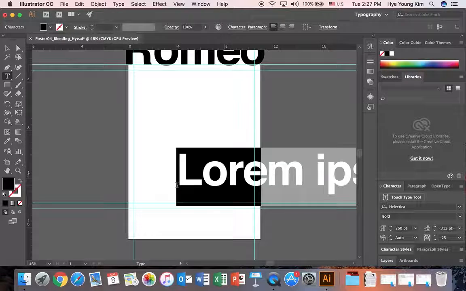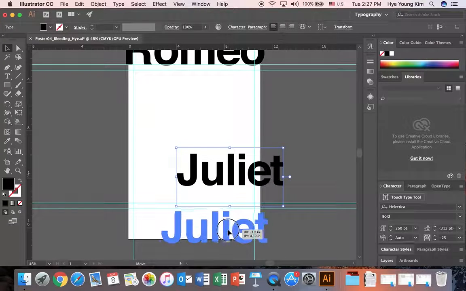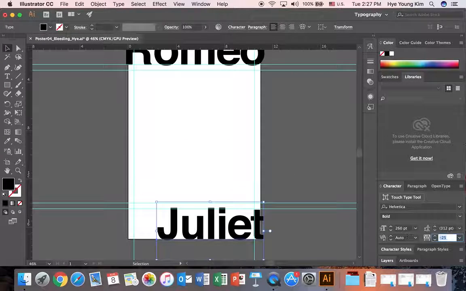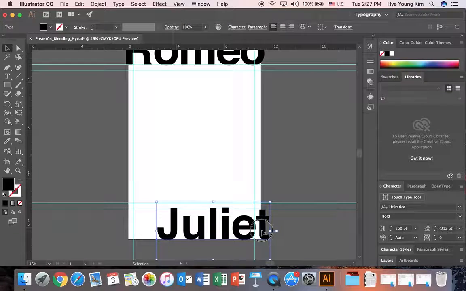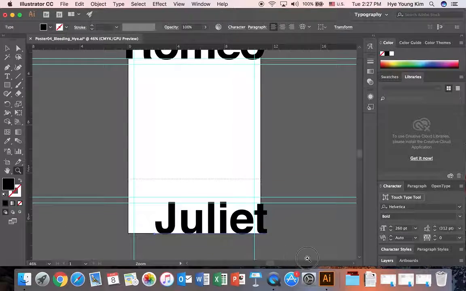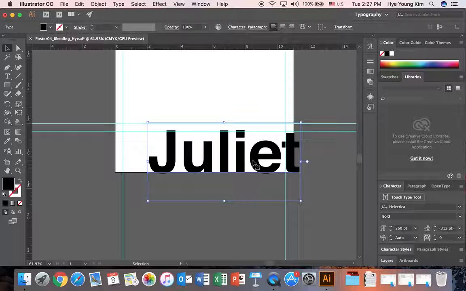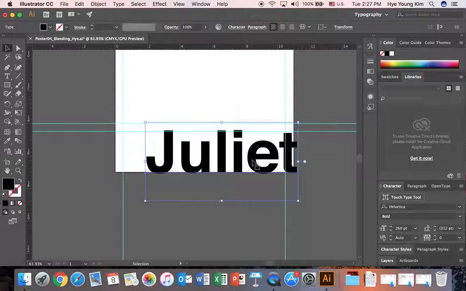So click in Juliet. In this one, tracking will be 0. Okay, so we want to be placing Juliet a little bit outside. Okay, so there'll be a little bit outside in here and a little bit of overlap inside here too.